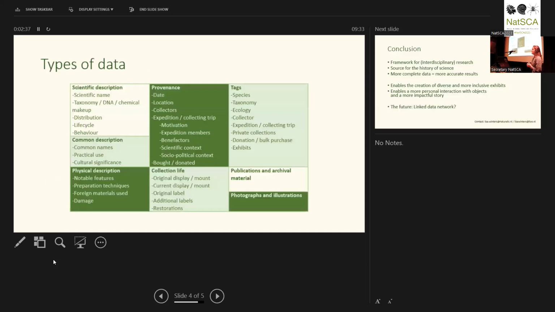There are a couple of different types of data in different contexts that you can use to write this object biography. So I've kind of made an example here that you can see. One of these contexts is the scientific context, which is very present in collections nowadays. So scientific name and taxonomy, things that we are pretty familiar with. But other descriptions are important as well.